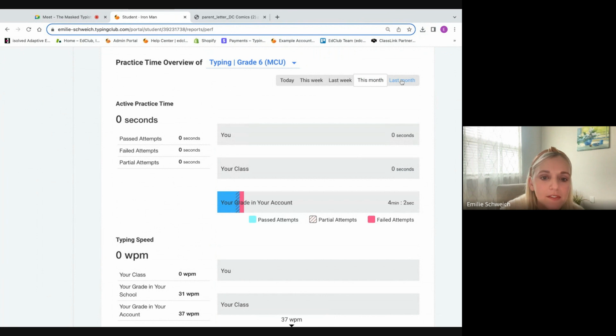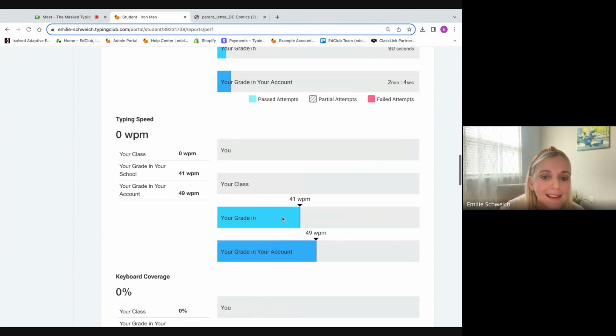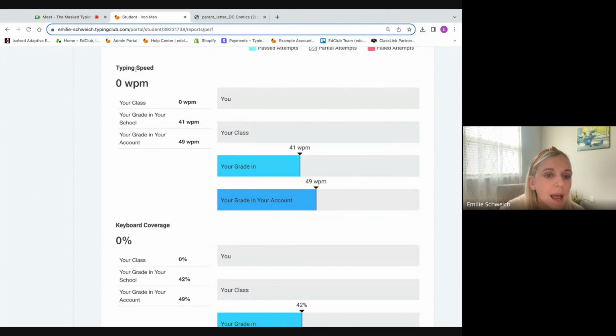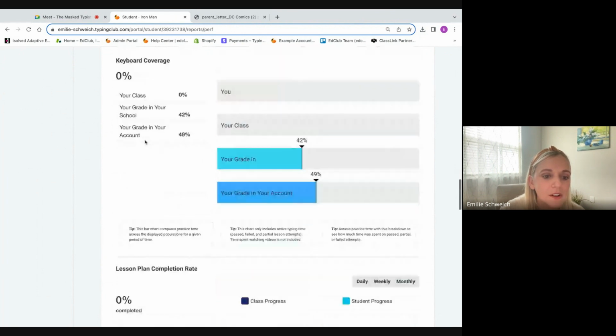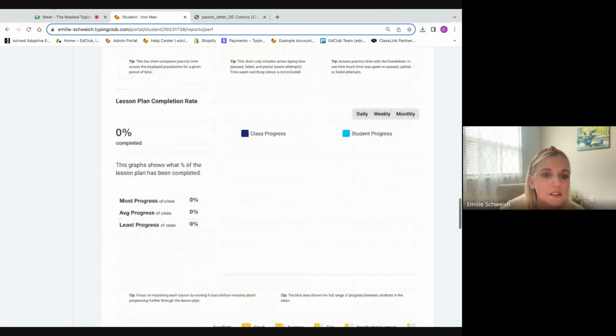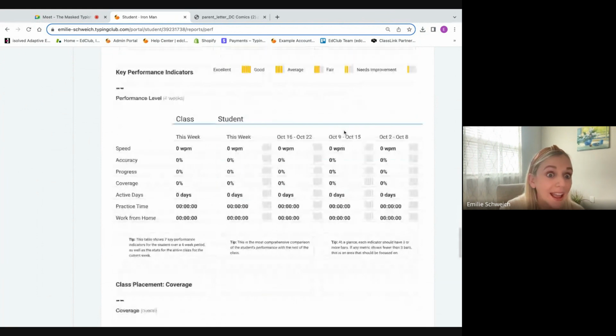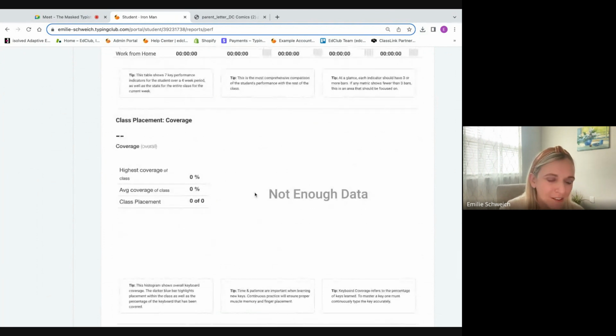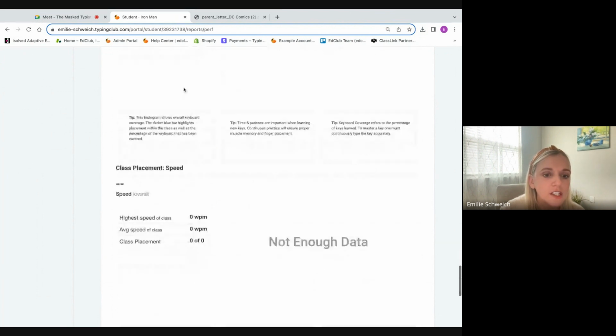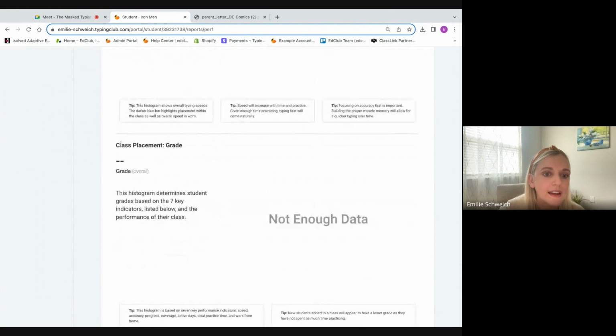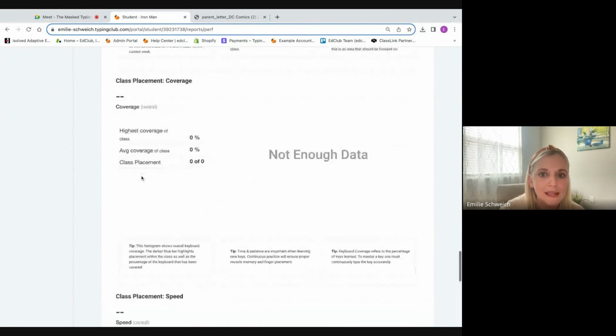You can look at that for a specific student compared to the class and the rest of the account, as well as their typing speed and their keyboard coverage, as well as their lesson plan completion rate. And if I had more data, these would be populated, but there are key performance indicators as well that would show up for the class and the student. And again, if there was enough data, I would be able to get a class placement for coverage, speed, and then an overall grade for class placement.